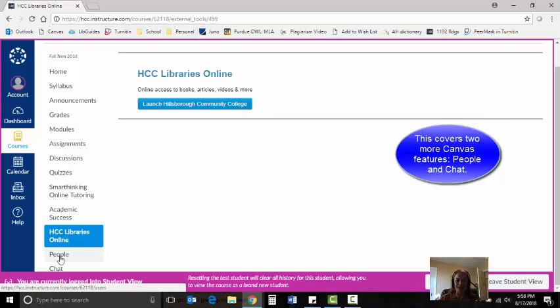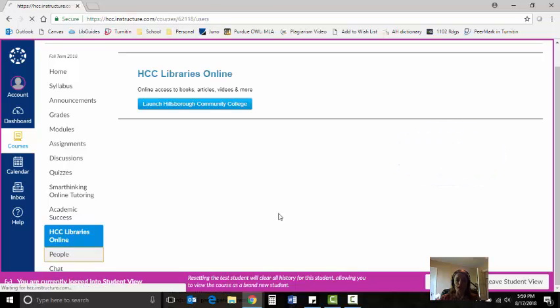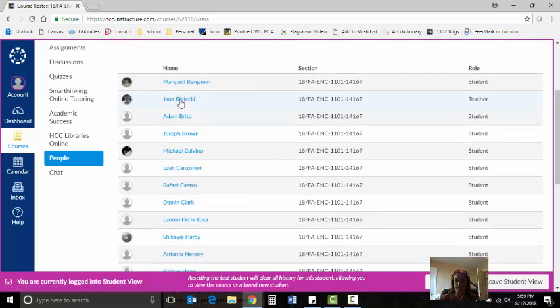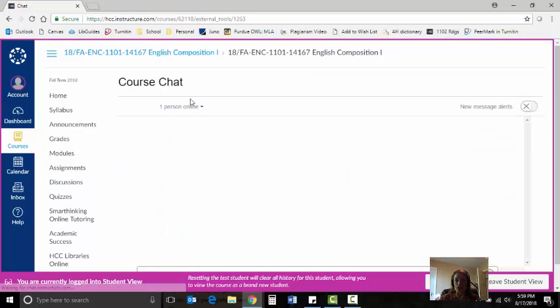The last 2 links here in the menu are to people. So if you want to contact other people in the course, you can do that here. And you can see I'm listed there as well. So if you wanted to contact me, this is one way you can do it. You can also go to chat with other people in the course. It says one person online. That's actually me, so I don't see anyone here.